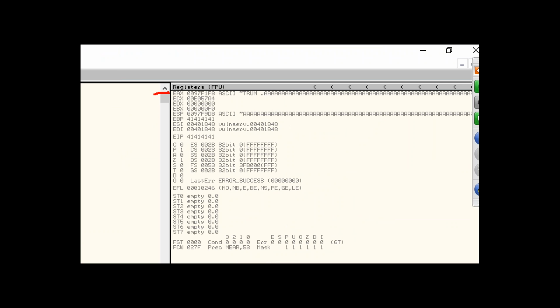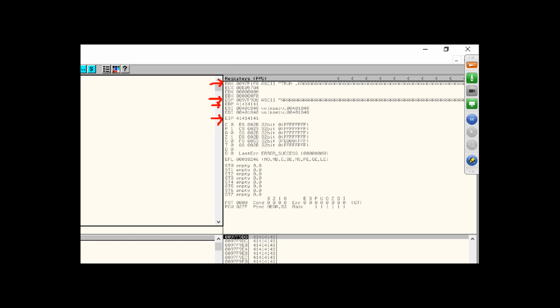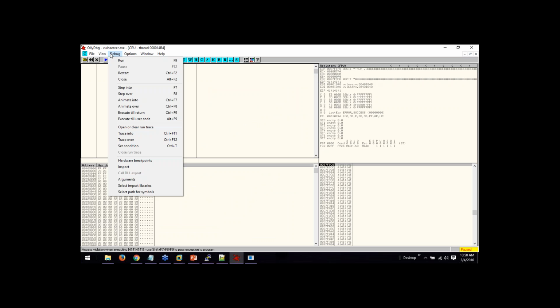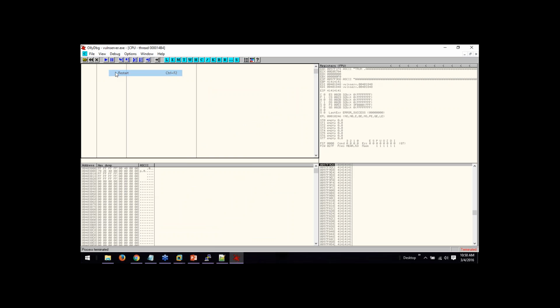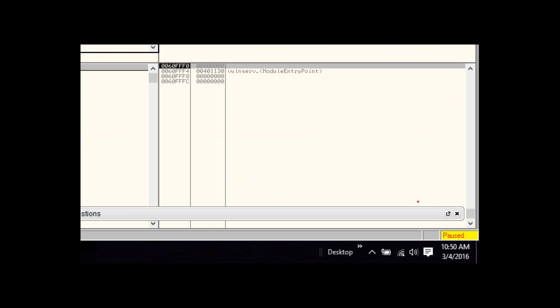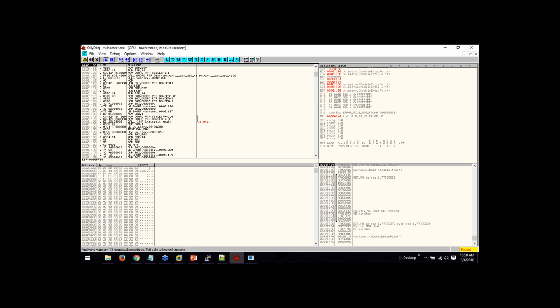I still control EAX. I still control ESP. I still control EBP. Good job. And I still control what? EIP. Very good. So now I want to debug and restart. And then my debugger says paused, so what do I do? Press play 2 times. Good job. That gets my debugger back to running.